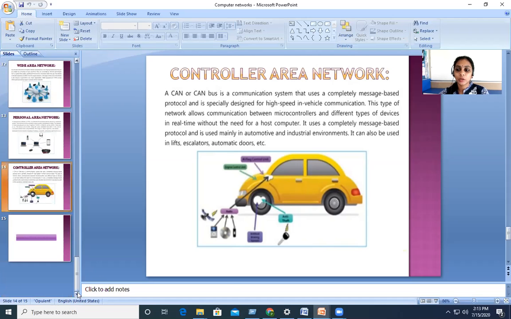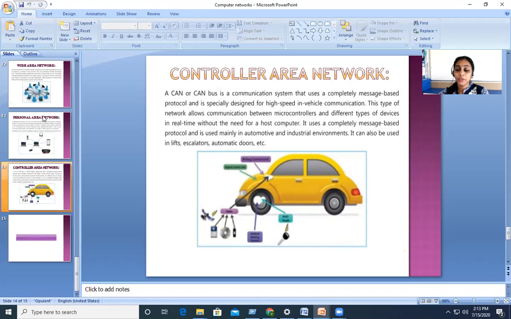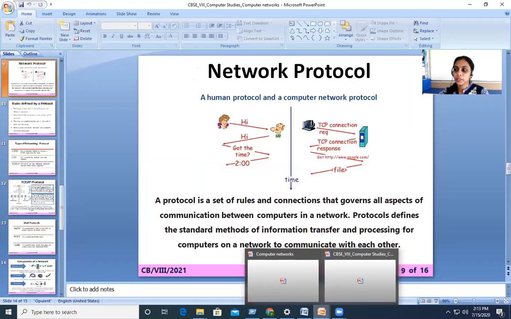And next we'll see about network protocols. So what are these network protocols? A human protocol and a computer network protocol, there are differences. We have protocols or sets of rules in our life. The same way, the network also has some protocols or step-by-step procedures to do some things.